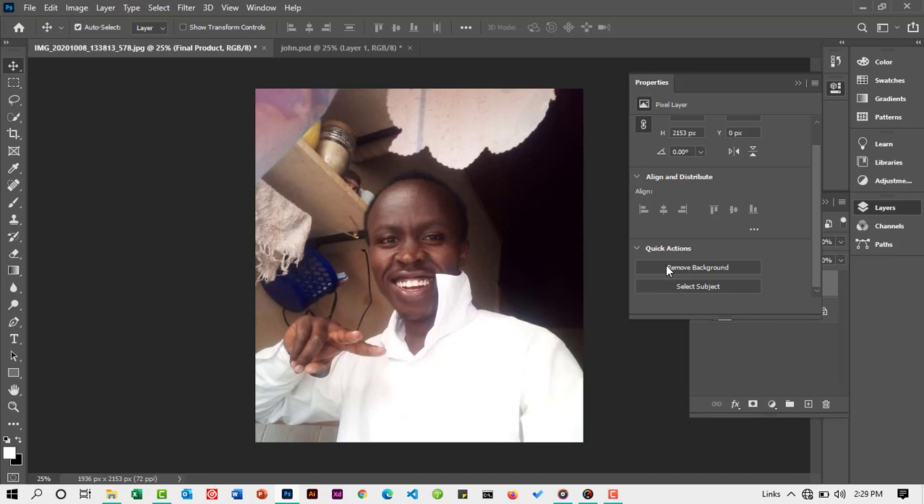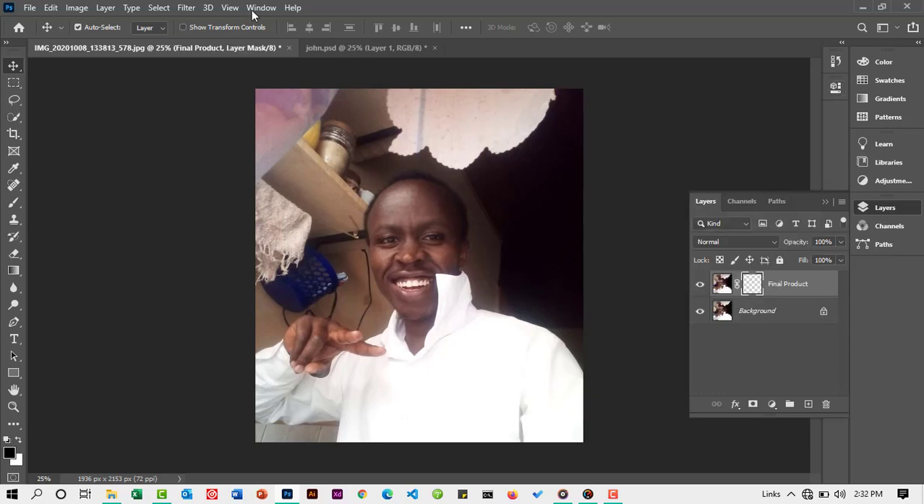So just come and click remove background, and this is a process that may take a while depending on the speed of your machine, so just be patient. And finally, this is the cool work that Photoshop was able to do. As you can see, it was able to remove the background. Oh, wait a minute, I'm just kidding, we can still see the background.